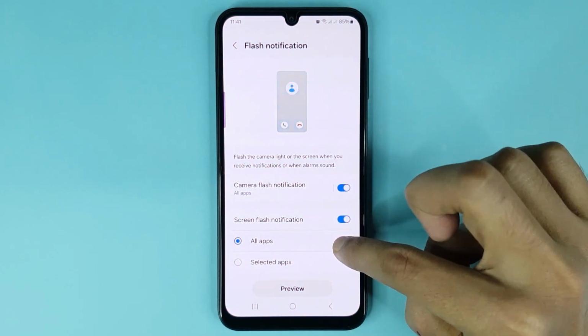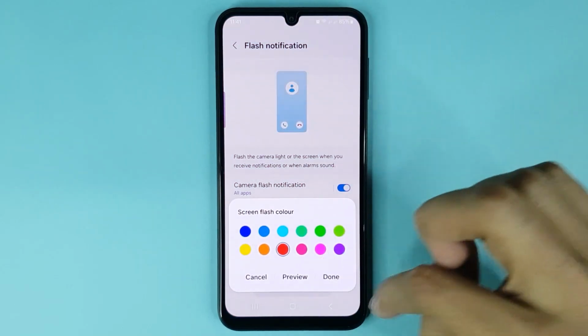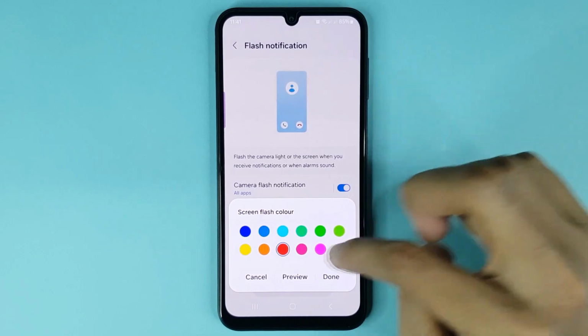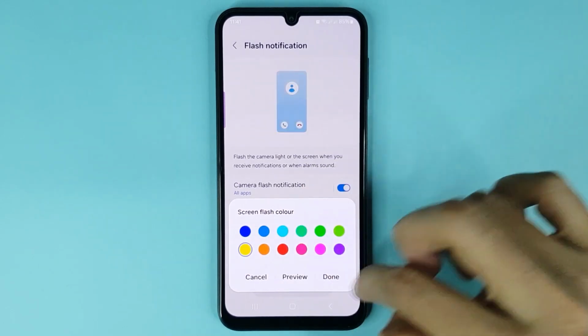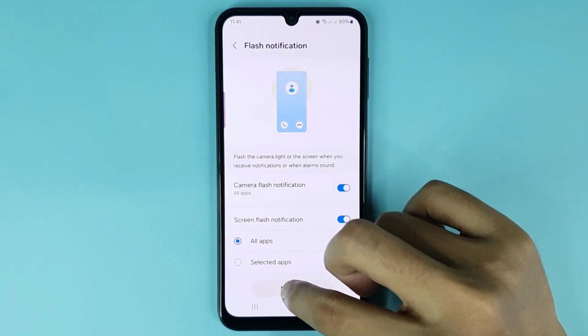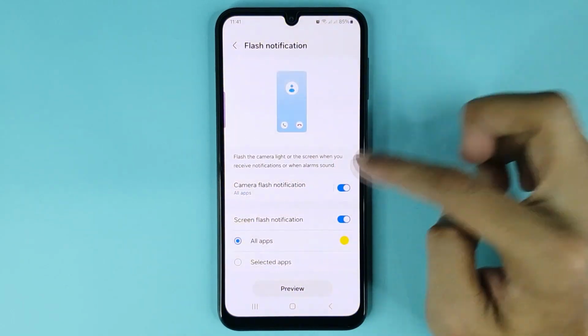Now if you tap here, from here you can change your screen flash notification color and you can choose any color as you want. If I select yellow color and then tap on done, then tap on preview, and you can see it's changed successfully.